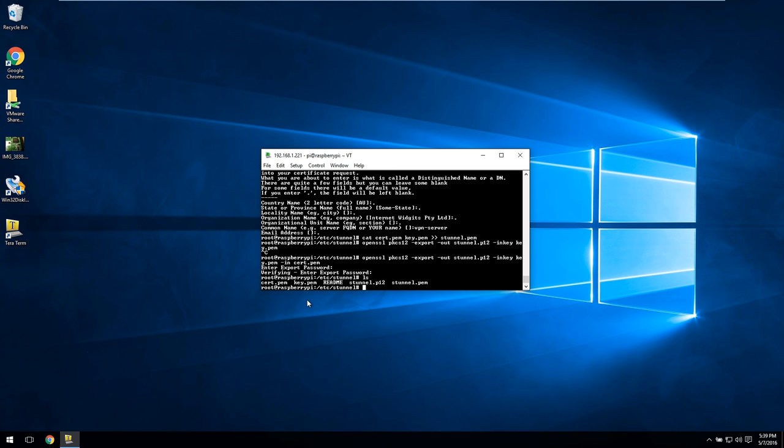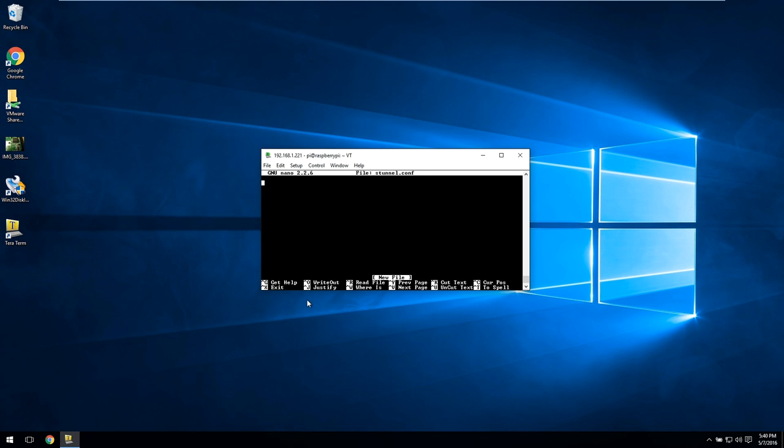All we need now is to create the configuration for Stunnel. So nano stunnel.conf, C-O-N-F, press enter. And like before, I'm going to type in a bunch of lines, and then I'll briefly explain what's going on afterwards.